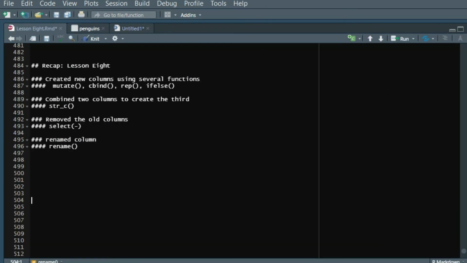Right, for today's recap for Lesson 8, we created new columns using several different functions. The ones we went over today were mutate, cbind, rep, and if-else. We combined two columns to create a third column using the str_c function. We removed old columns using the select function. Don't forget the minus sign in front of the columns you're trying to remove. And then lastly, we used the rename function to rename a column.